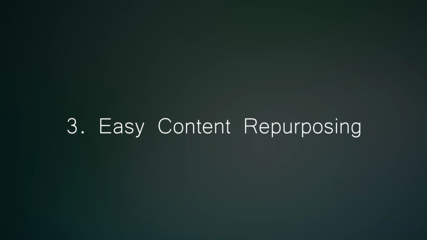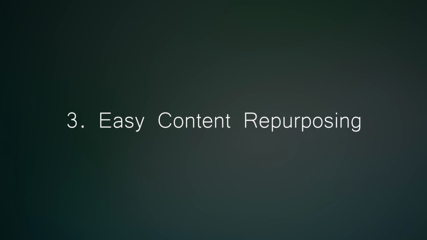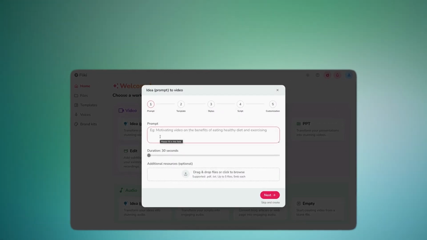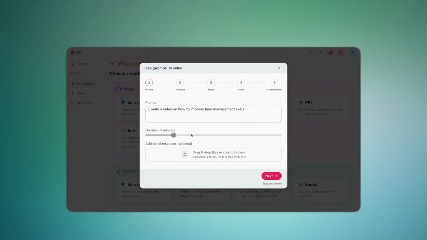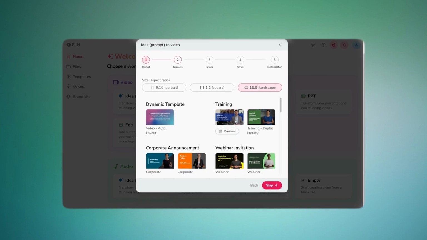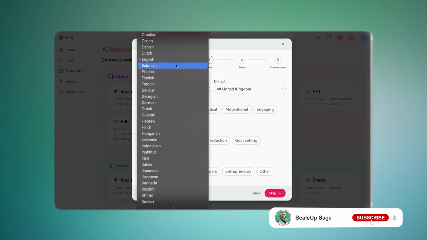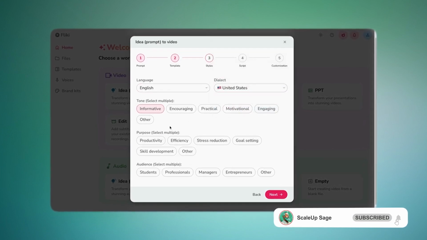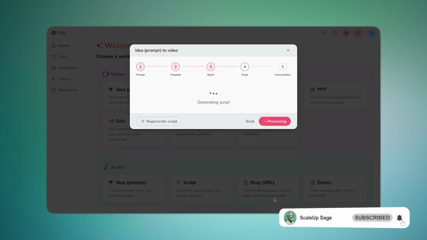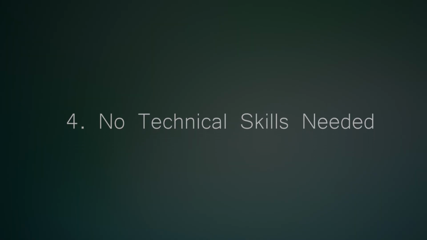Benefit 3, repurpose content easily. Do you have blog posts, articles? Turn them into videos with Fliki AI. Reach a wider audience on platforms like YouTube. Transform written content into visual stories. Get more value from existing content. Fliki makes repurposing simple.